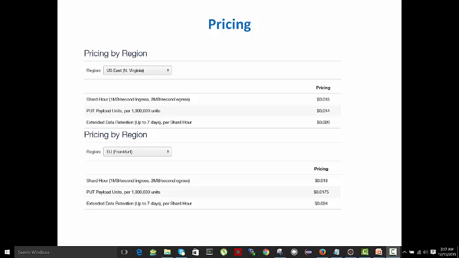This slide shows the pricing of using shards. So as you can see here, shard per hour, 1 megabyte per second ingress is 1.5 penny. And then to use payload units, per 1 million units, it's a little less than 1.5 penny. And then, like I was mentioning earlier, if you're to change your retention default from 1 day to 7 days, then it costs 2 pennies.